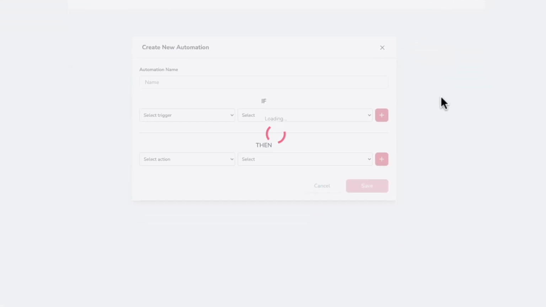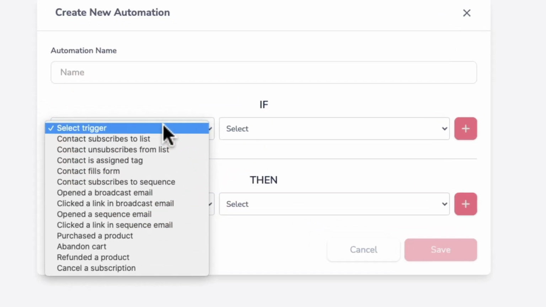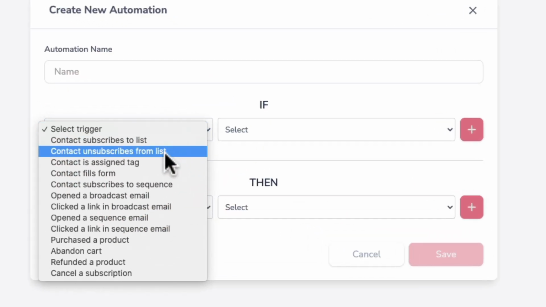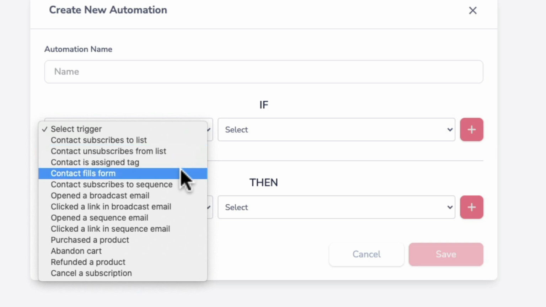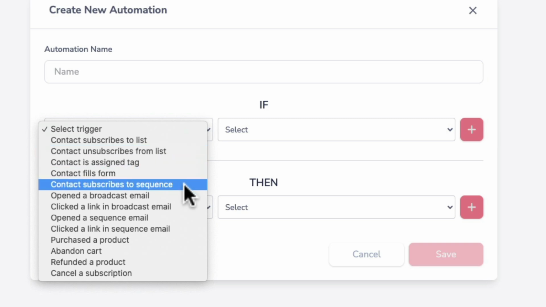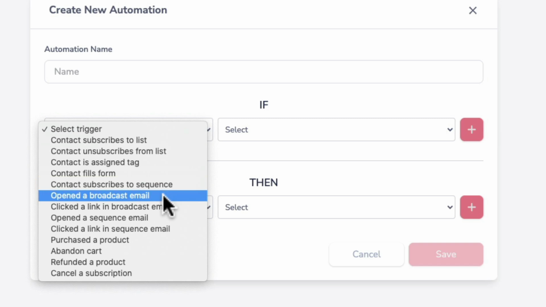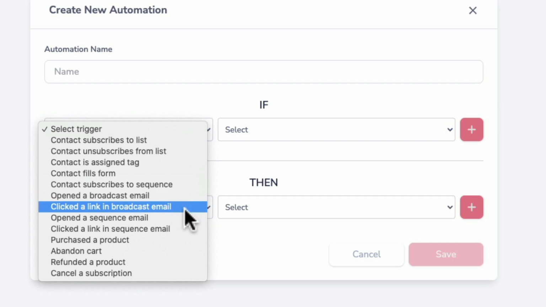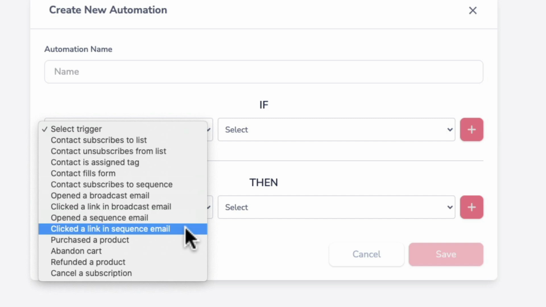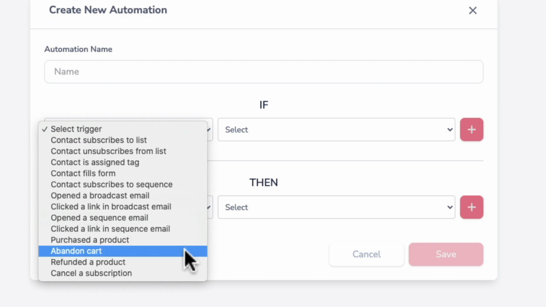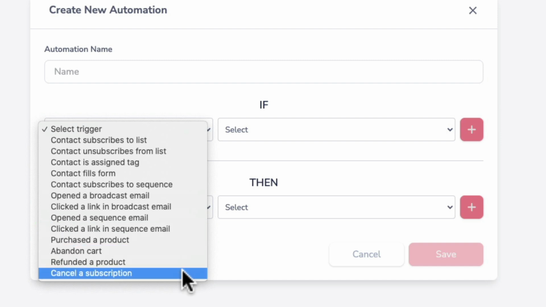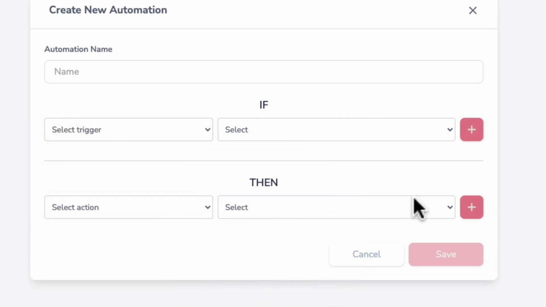And you can also see here that there's a ton of different things you can do. You could do something when somebody unsubscribes from a list or is assigned a tag, fills out a particular form, or subscribes to a sequence. They can open a broadcast mail. So anybody that opens a mail, you can set them up to go to another sequence. Or if they click a link in a broadcast mail, or open a sequence mail, or even if they click a link in a sequence mail. So you can see here that this is very powerful. If they purchase a product, abandon a cart, refund a product, or cancel a subscription, these can all be added into an automation. So it's really, really powerful stuff.